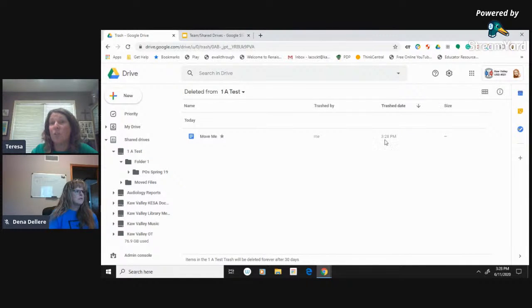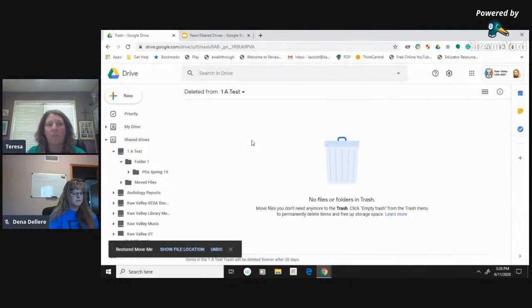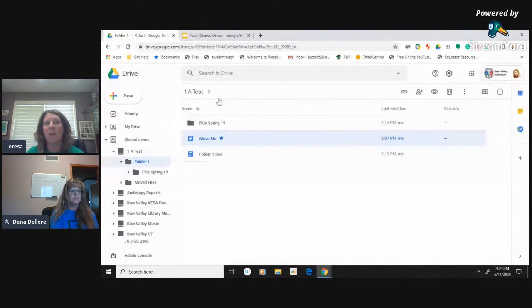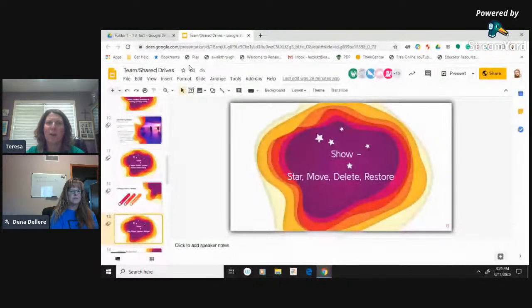So there's something in here. It tells you who threw it away and when they did it. So if somebody's saying, no, it wasn't me, you can prove it if they're the one that did it. Once you're in here, you can go to it, and right here, this means restore. You could click that, or you could right click on it and say restore. And it will say restored. You can undo, or you can say show file location, and it'll hop you right back into that shared drive and show you where it went back to. So those are just some things that I think are important to know are there.